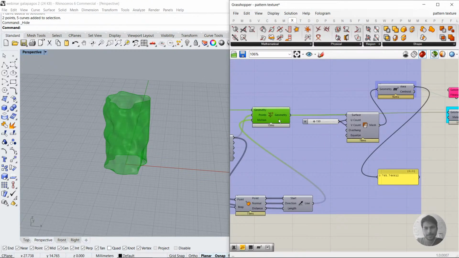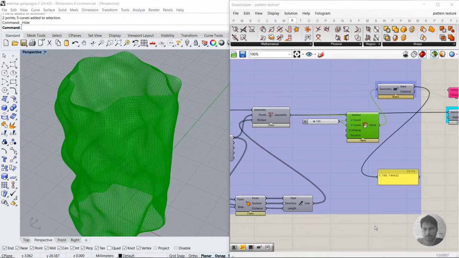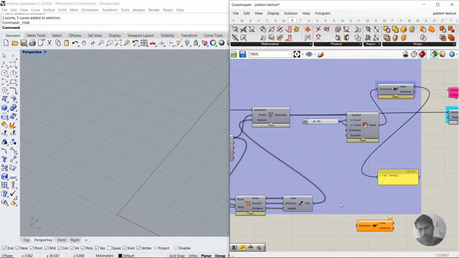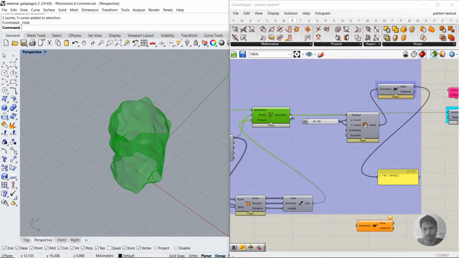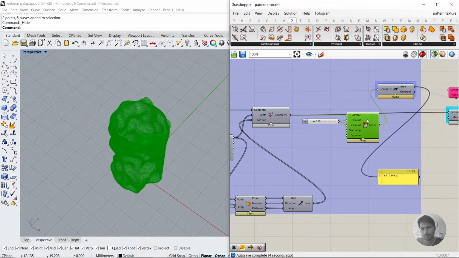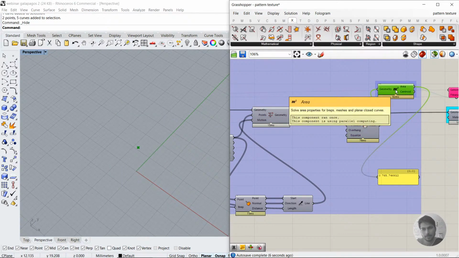All right, and after that, this is our surface. What I did here is just convert this surface into a mesh, because if I just connected an area component to get the surface area of this geometry, it was taking a lot longer than converting it into a mesh first and then taking the area of the mesh.